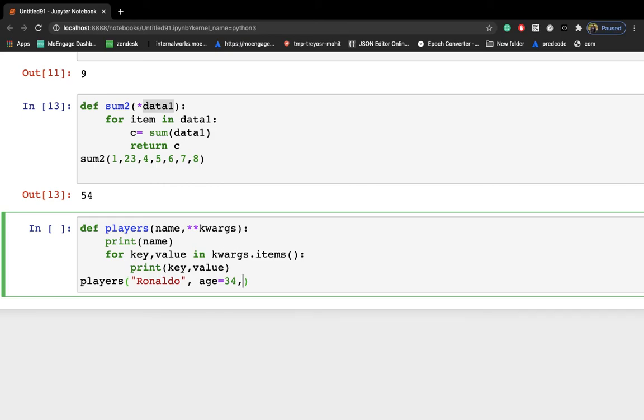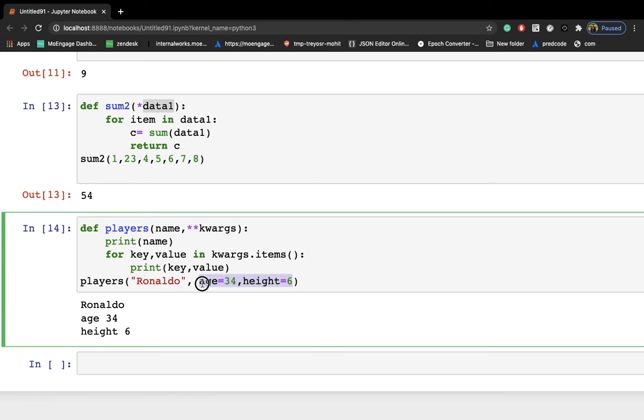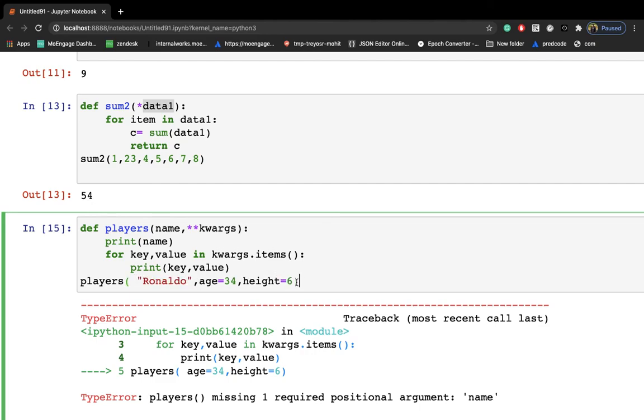You can write height equal to 6, right? Once you call this, you are getting the desired output, right? But you have to pass name, this is a normal parameter, right? So if you don't pass this, you will get an error, right? So you have to take care of this. However, you can pass n number of arguments.